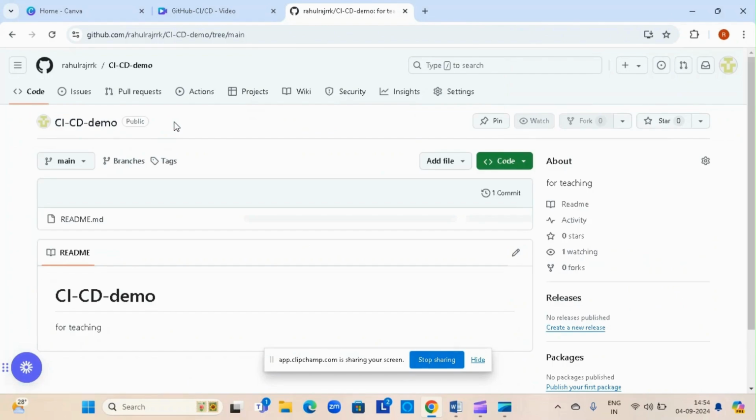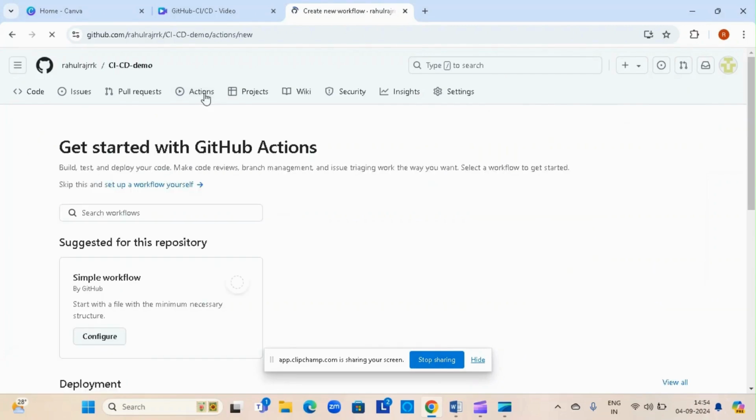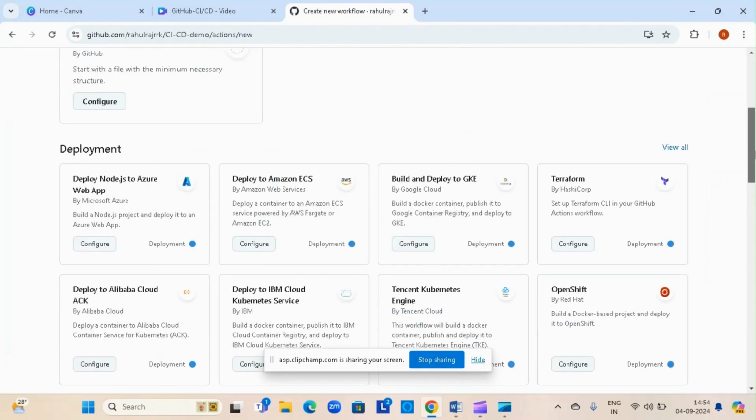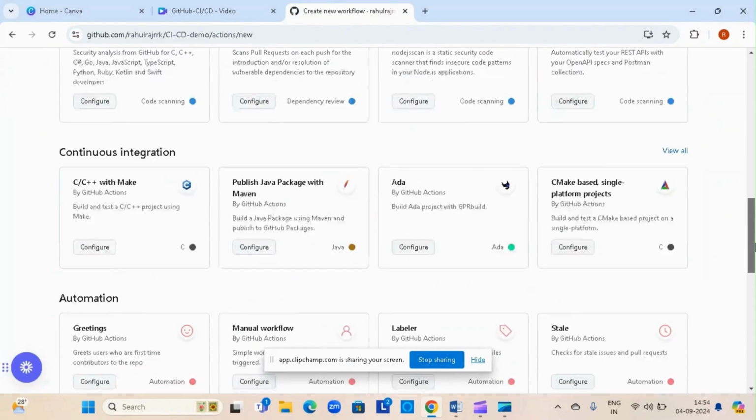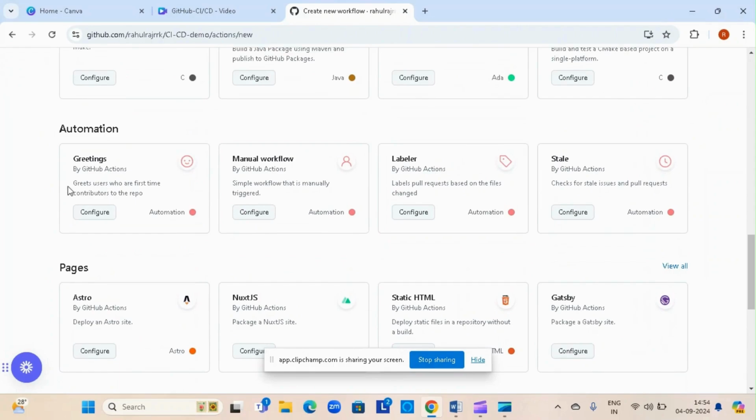So I will create one workflow. I'll come to the Actions and scroll down. I'll create a greetings workflow. In the automation section, you have greetings. I'll click on configure. So that is opening.